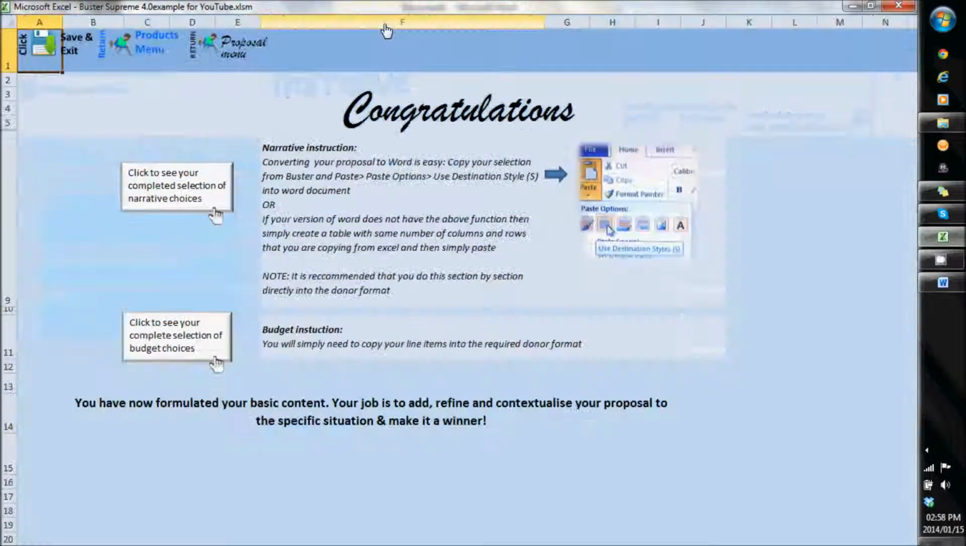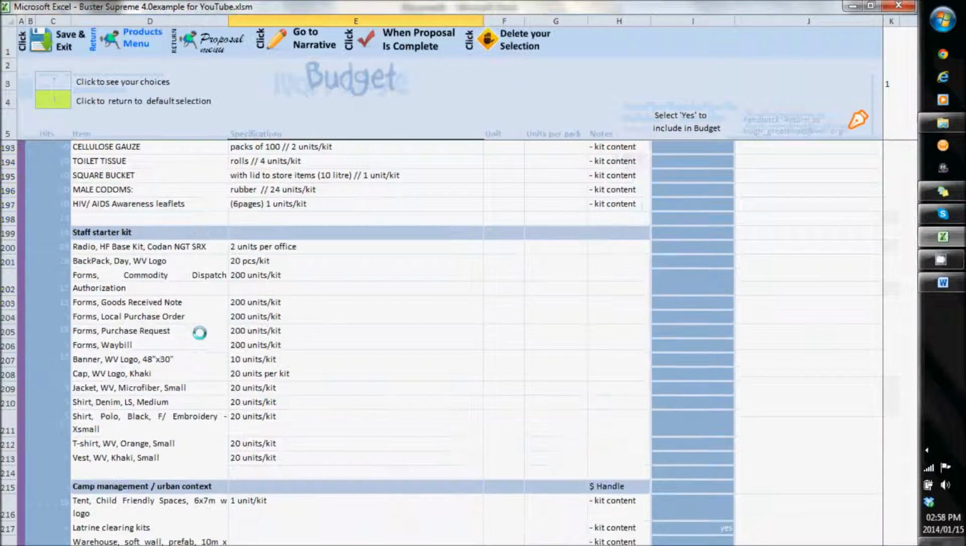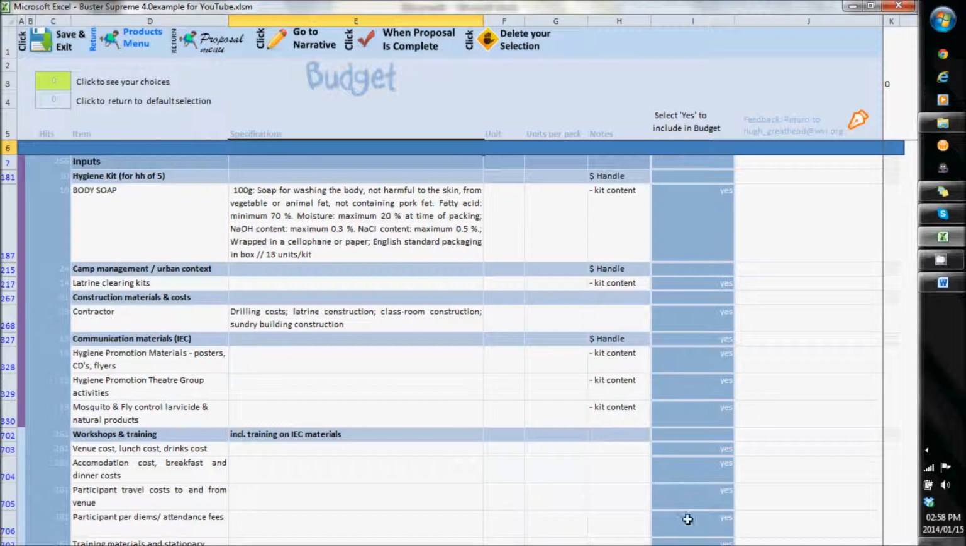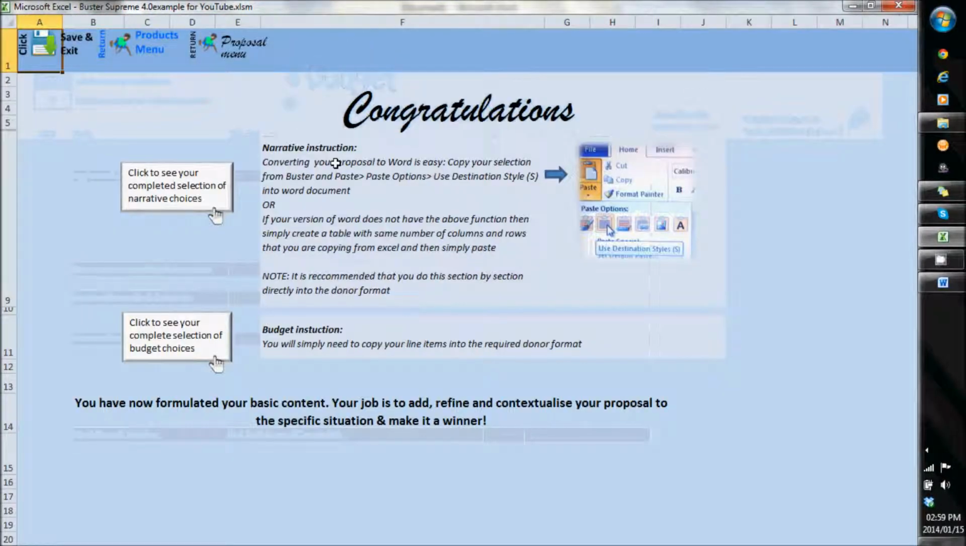For your budget, what I would suggest is that you would copy and paste this into an Excel spreadsheet and build it from there. You see, as I do this, it is just selecting those items that you selected, and that's pretty much it. Congratulations. It's as simple as that. You can make the proposal as complex as you like. As I say, the more things you choose, the more options you have, the more combinations there are. So it's highly unlikely that you're going to get cookie cutter proposals that are the same each time, because it is building off a very big database.